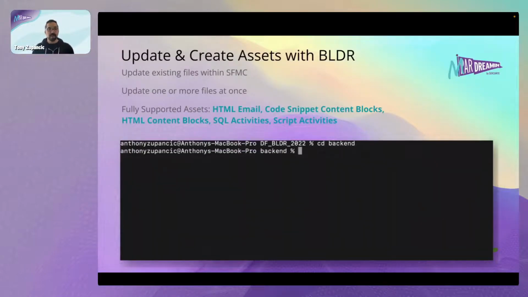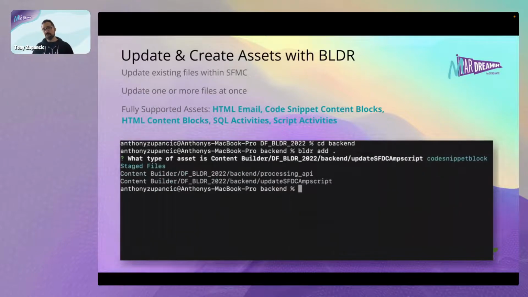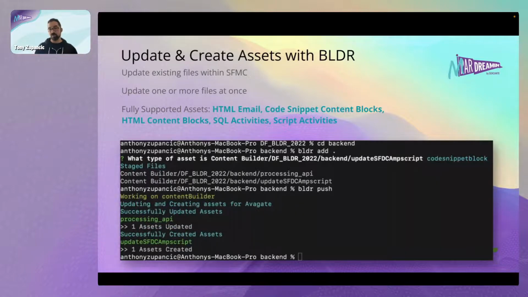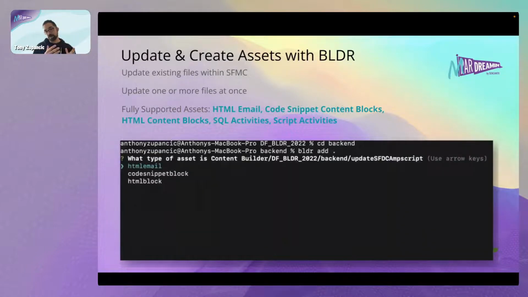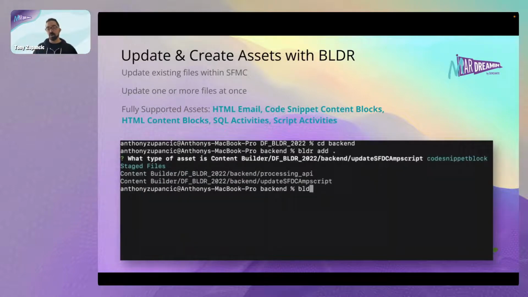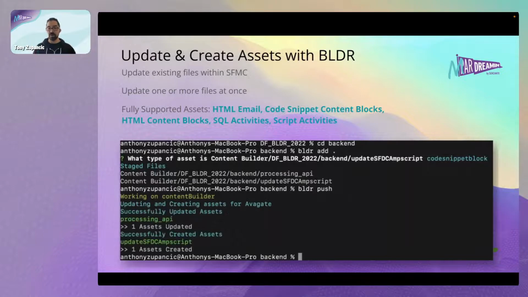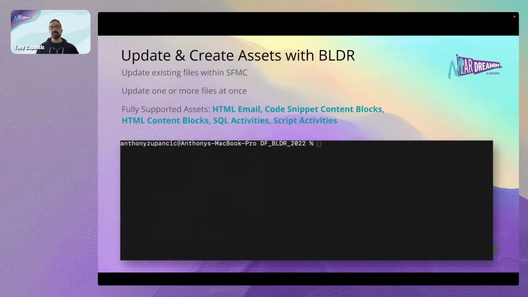So, updating and creating assets within Builder. Whether you are initiating your project locally or cloning an existing set of assets down to your local environment from Marketing Cloud, your assets will come down in one of two ways. They're either going to be fully supported or partially supported. The list of assets on the screen are what is called fully supported assets, and those assets are going to come down as fully text editable files.